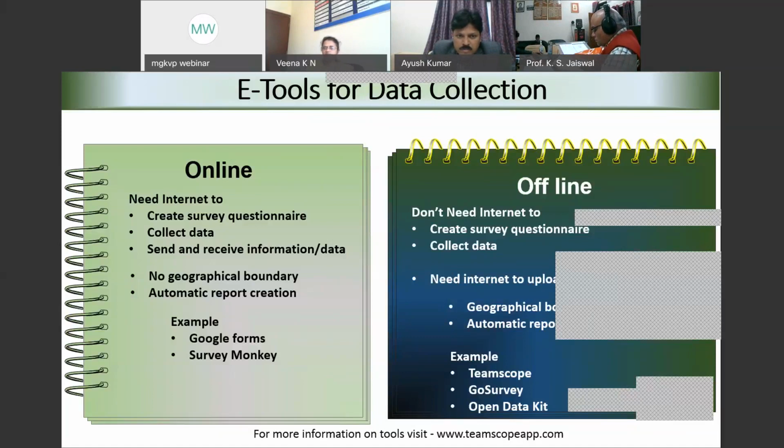The advantage is when we are using an internet connectivity for creation, collection, and sending and receiving of information, there is no geographical boundary. As we are experiencing right now, I'm sitting in Bangalore, you're all in Varanasi, but still we are able to communicate. It is because of the internet connectivity that we use, and we are discussing it online. Now, once the live sessions are over, if you have recorded this version and download the recording, you can always look at the recorded version anytime.